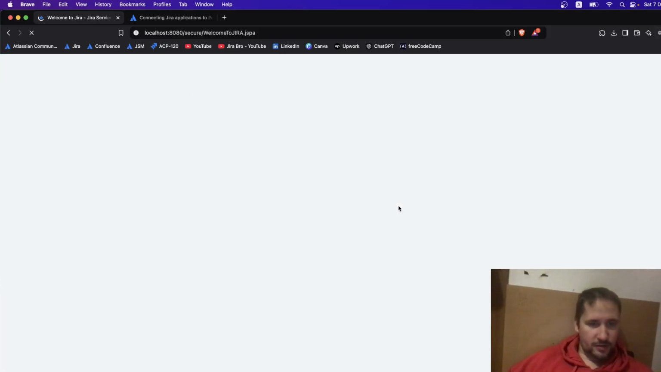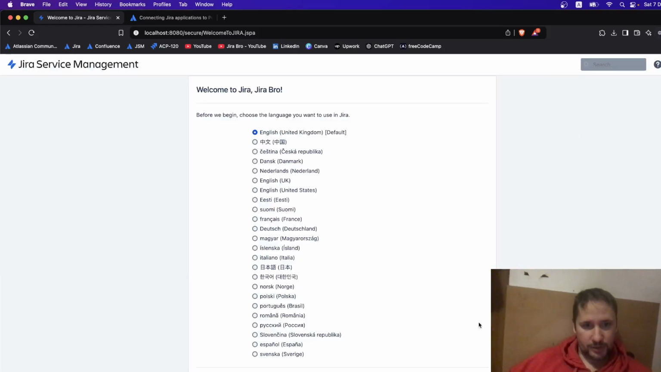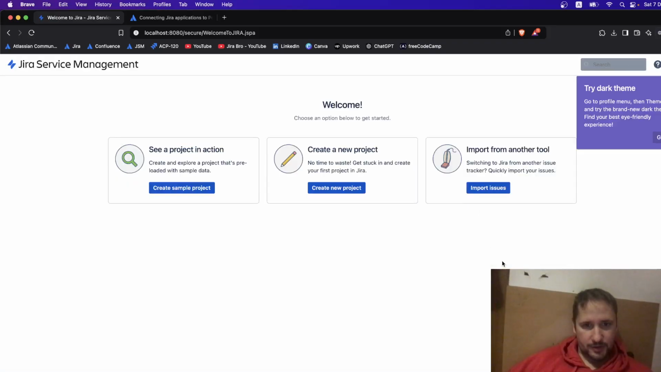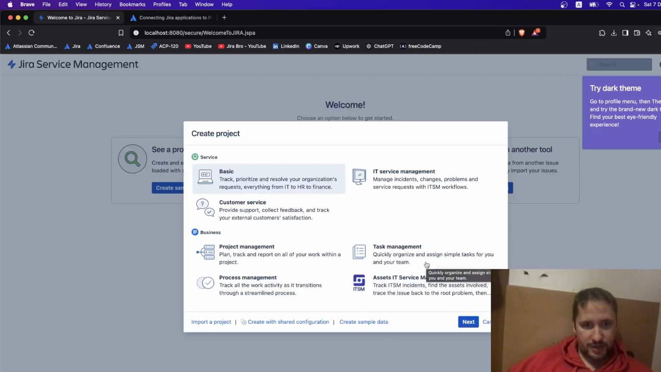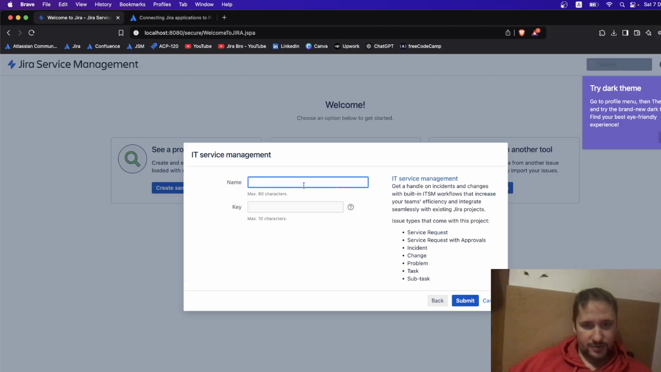We're almost there. You can see this option, welcome to Jira. And this is for the Jira Service Management. Ah, there we go. Welcome. Next, create a new project. Awesome. So these are my service projects. Create sample data, IT service management. Yes, let's go with IT support. Submit.